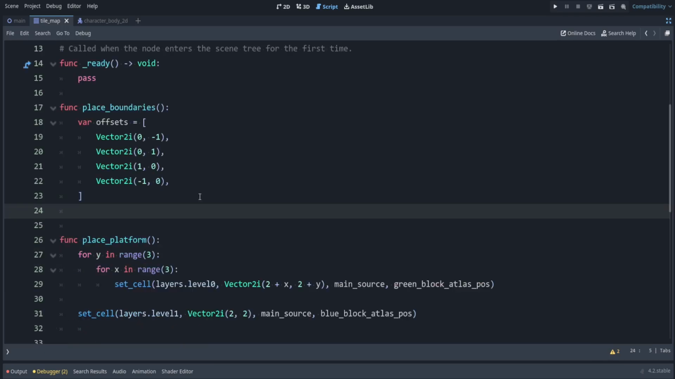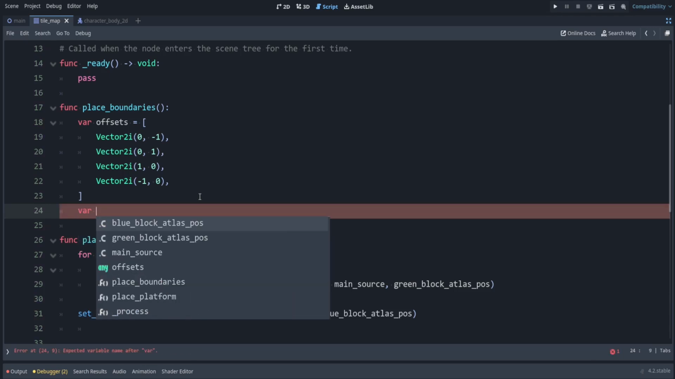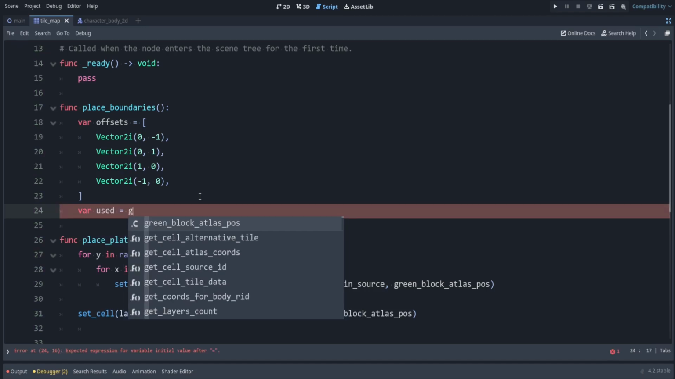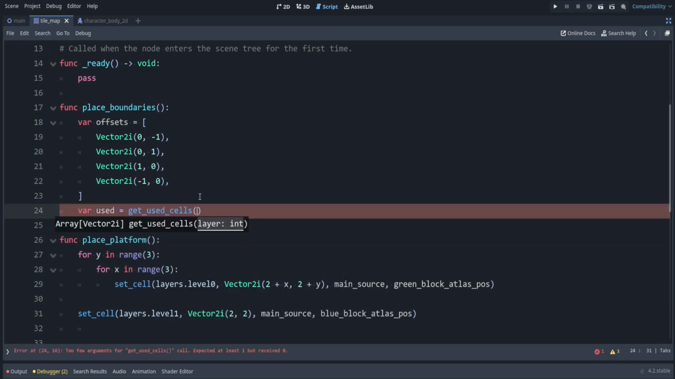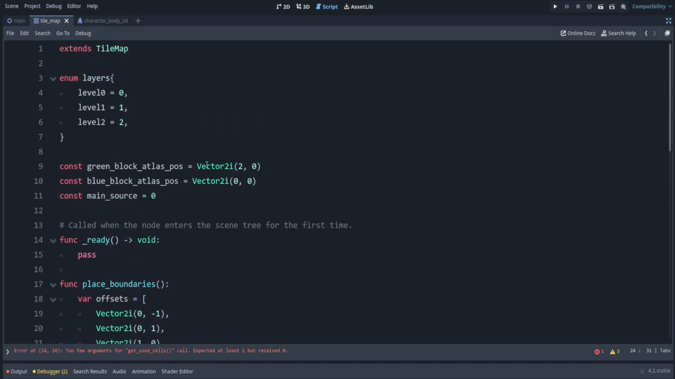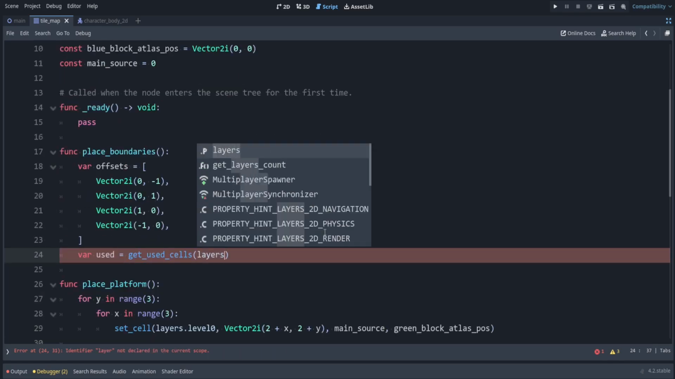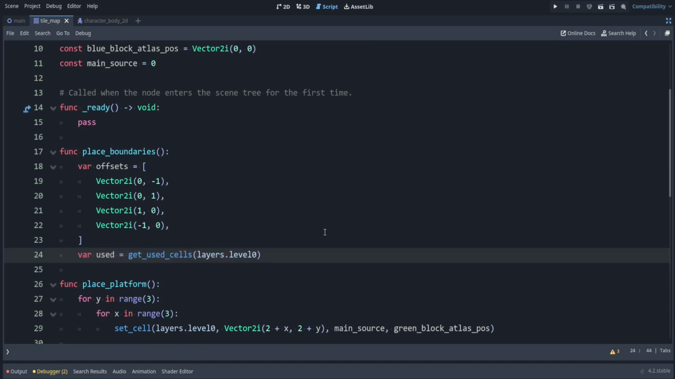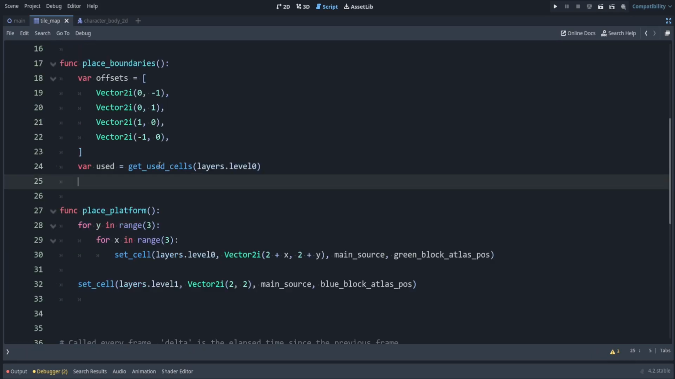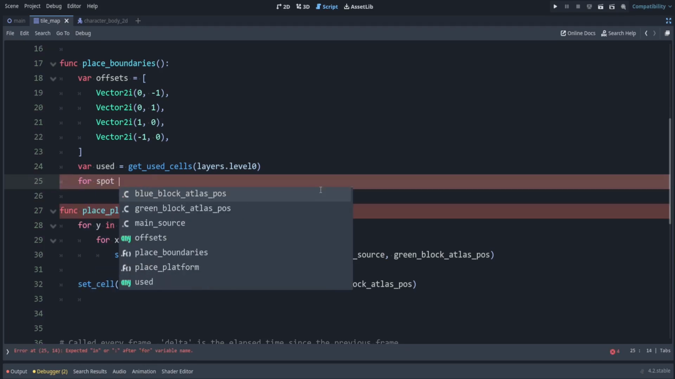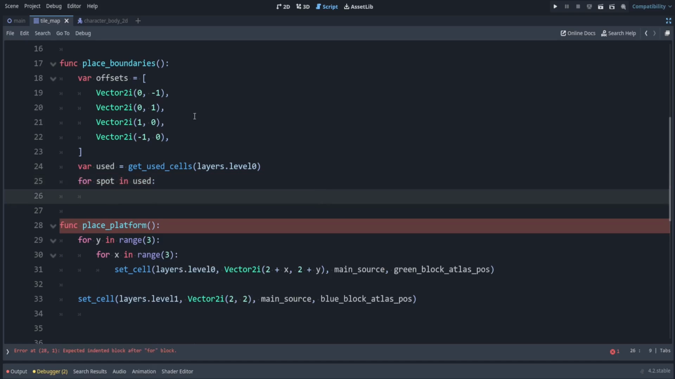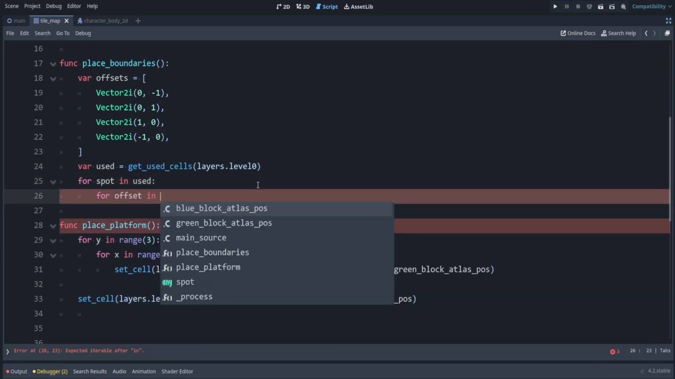Now to get all of the cells that are currently being used, there is a built-in function for that. Save this to a variable. Used is equal to get used cells, who would have thought? And using a variable that we set up last time, we have our layers. So we can just say layers dot level 0. That's the floor. So this gives us all of the positions that are used. We can say for spot in used, then we can look at all of these offsets. We can say for offset in offsets.